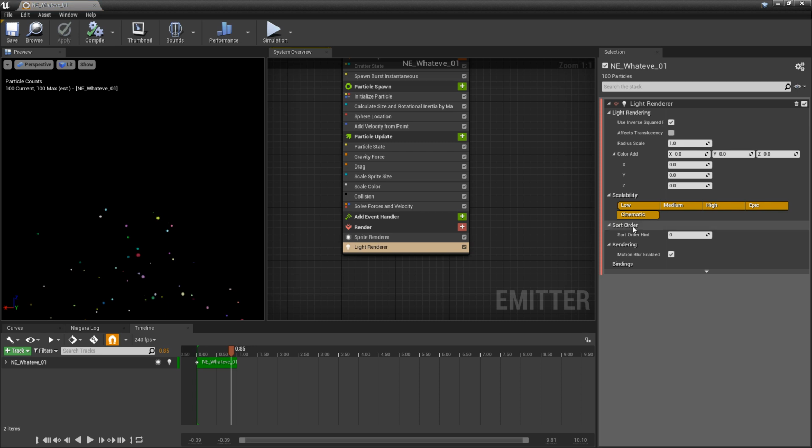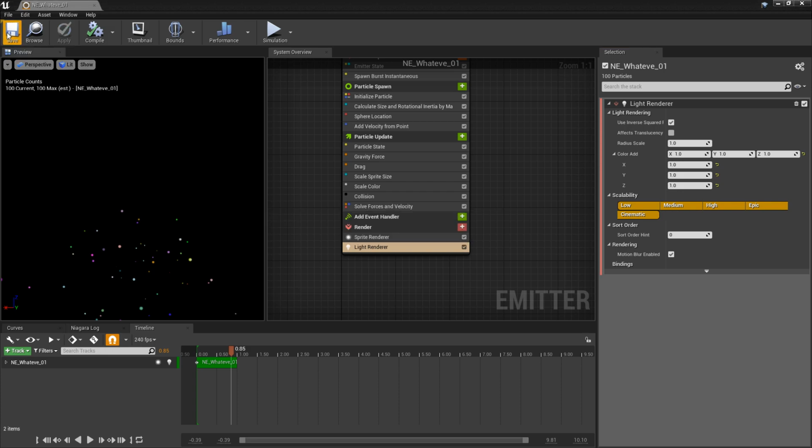So in your light renderer, you have a few options in here. You can use inverse squared. This is basically a physically based way of doing falloff for lights. You can change it to effect translucency. You can change the radius scale, and you can also change the color if you want. Now the thing is, if all of these colors are set to zero, it's not going to show any light, none at all. And XYZ is RGB. So we're going to set each one of these to one, and then we'll hit save.